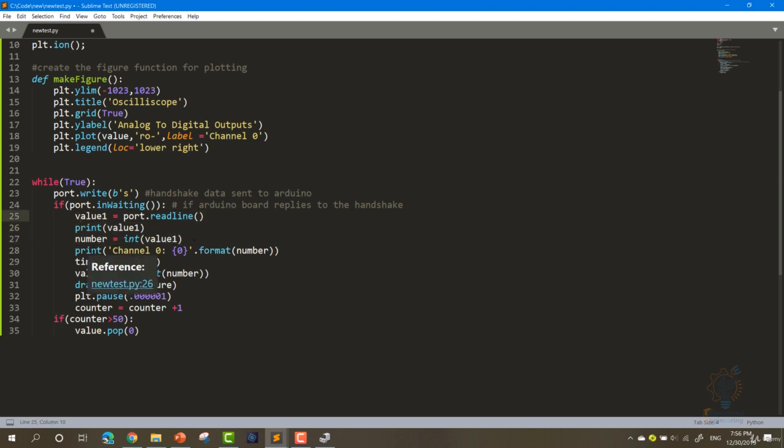Now to the second step, which is here we are appending the number, we are appending value1 as integer. Now to avoid errors, we need to change this to float. So inside the integer, we need to write float, and open the parentheses and close it. Now we can receive float values and display them in our code.